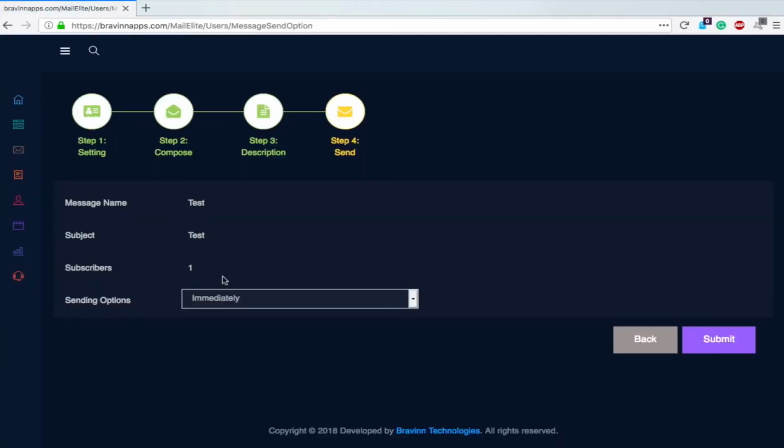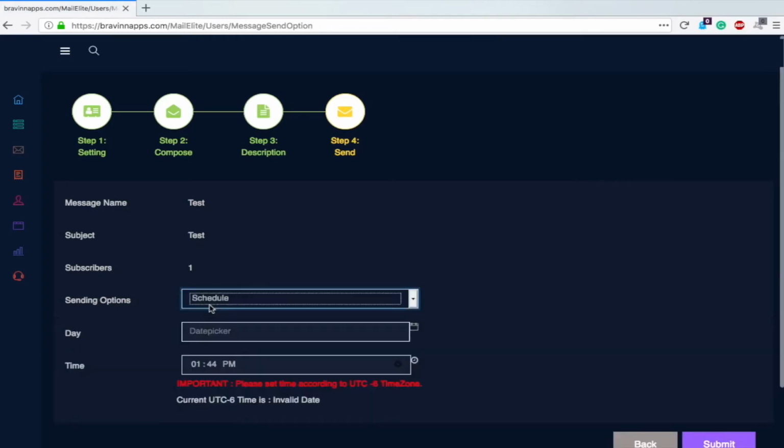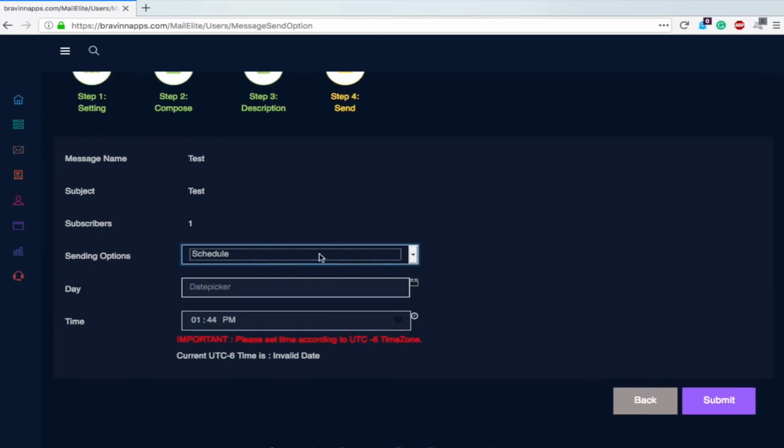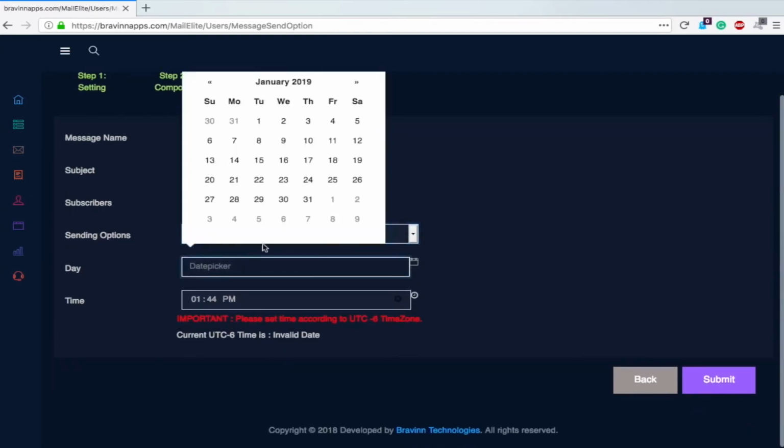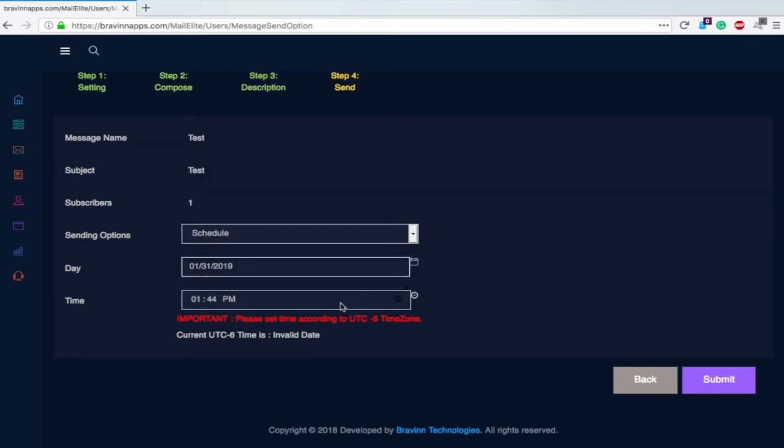And step 4, send. So when do we want it to send? We can either send it immediately, right now, like if we want to do a newsletter or a broadcast or something, or we can schedule it. So let's do schedule, because we know what immediately means. Day, well, we can choose any time we want. Time, we can choose any time we want. They even give you a cool thing right here that says, please set time according to UTC -6 time zone.